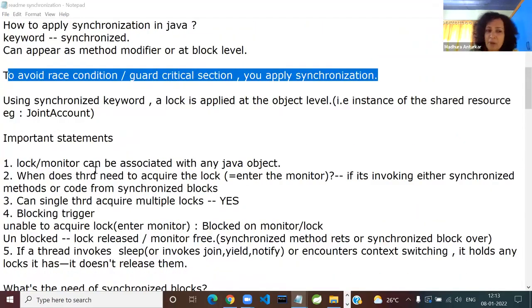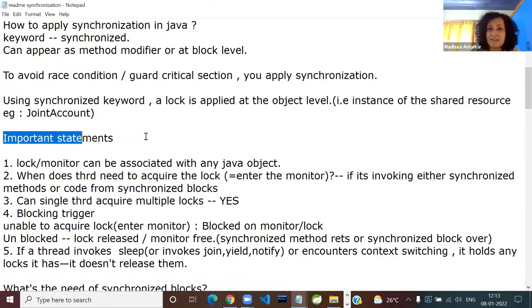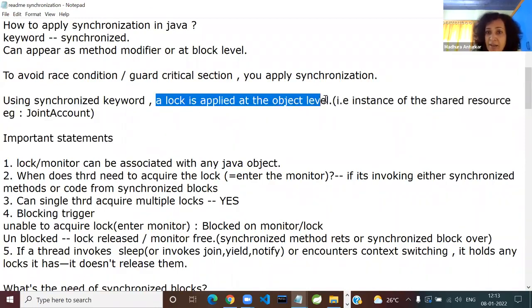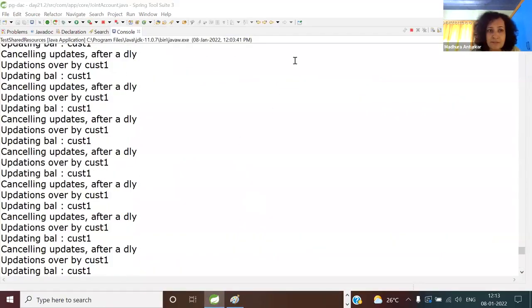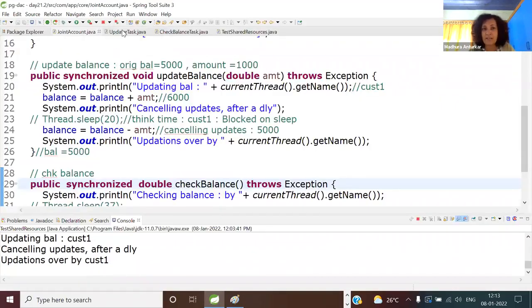Another important segment. All these are really important. I'm not just writing them like that. They are really important for your understanding. So understand that here in Java, when you add a synchronized keyword, you have to understand where the lock is applied. It is kind of difficult, but I can manage it.